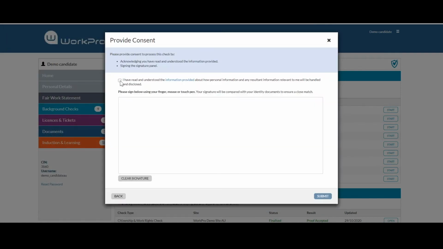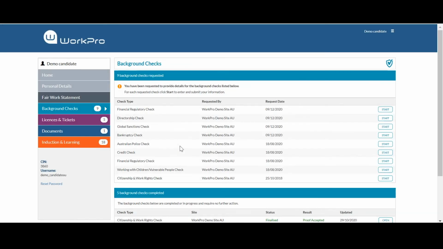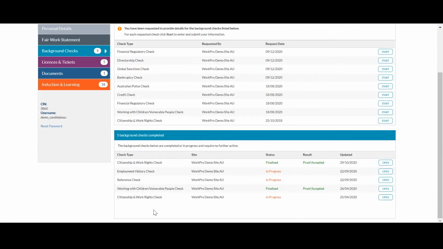Selecting next. And they're agreeing to the terms and conditions, that they understand this check may be processed through a government database, and they're then submitting the check. Once that application has been completed, the background check will be stored in their digital profile online with the status of in progress until the check is finalised.